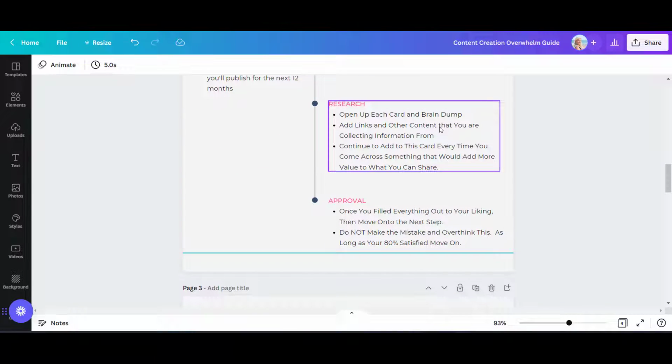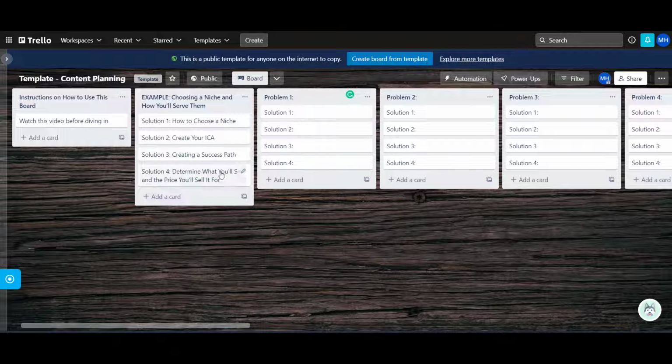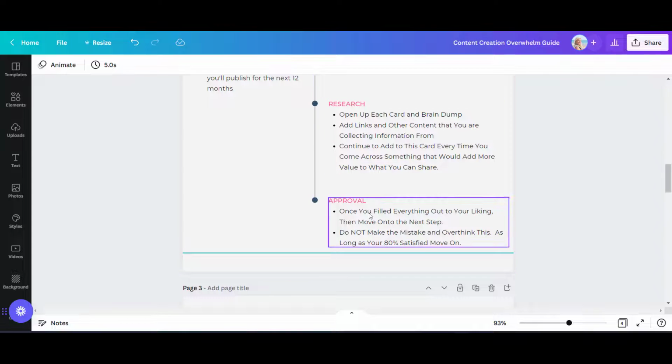So again, you're going to open up the card, brain dump, add links, all the stuff that you need in order to create that content. Once you have all of this filled out, you're going to move on to the next step. You have not created any content yet. This is all just a brain dumping exercise. Once you have that done, then you're going to move on to the next step.